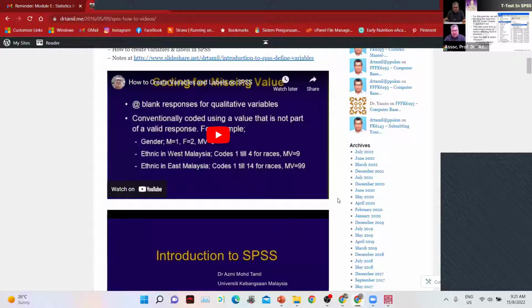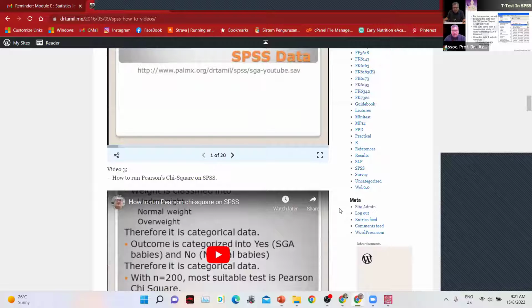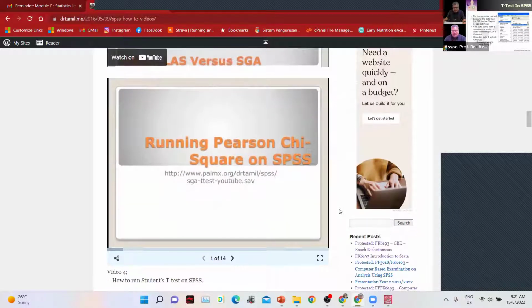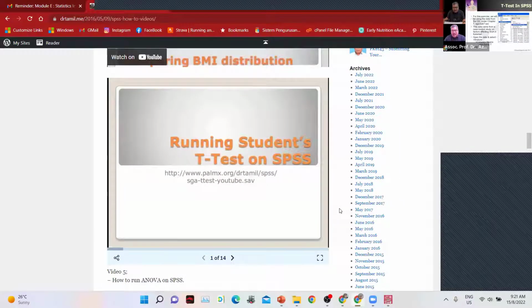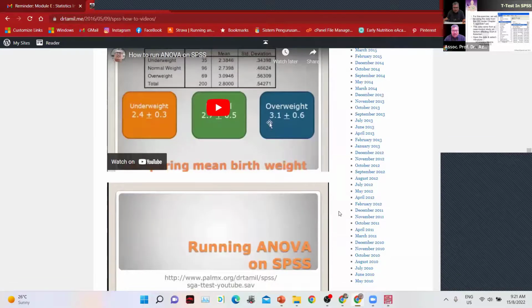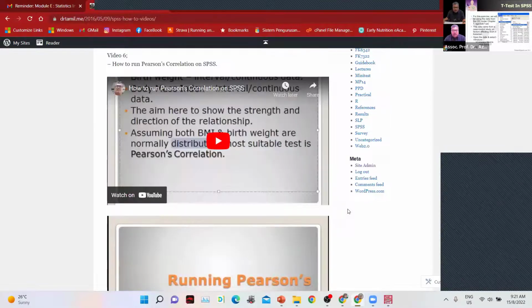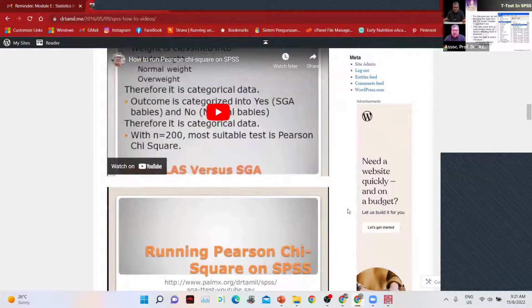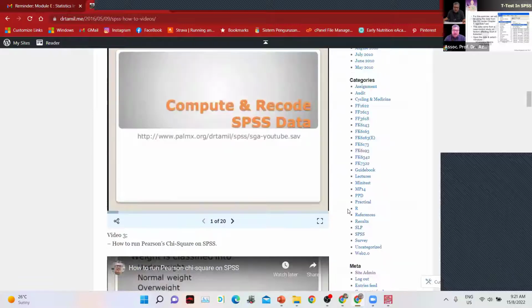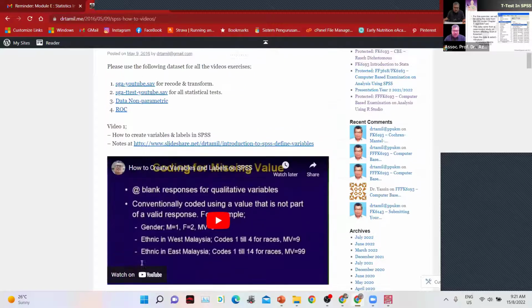So you can learn from data entry until data analysis, even for compute and recode. So you can see everything is given to you, and it is available to you for free until the domain name lapses. Okay, until the subscription to the domain name lapses. drtamil.me. Okay, so all the notes are here for all the basic statistical tests. For the advanced analysis, you have to click under the advanced topic, under FK6193. So today we're going to cover the basic one first.